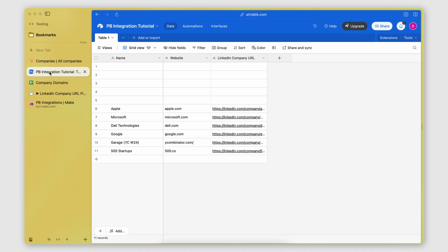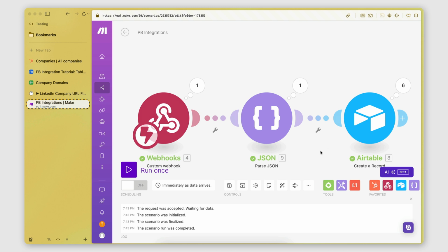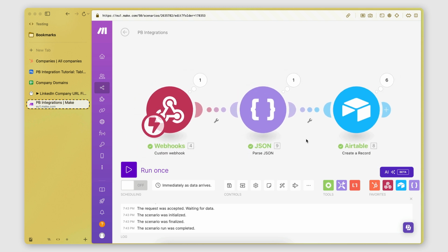So now if I go here, there we go. So 6 records have been created. And these are the ones I created earlier as an example. So delete those. You see, 6 records, each one with the data of the bundle. That's it, right?